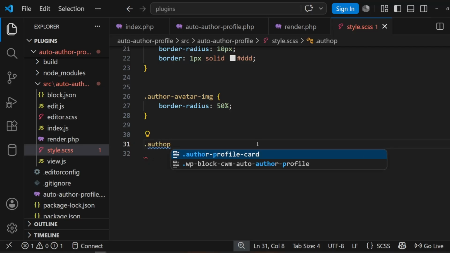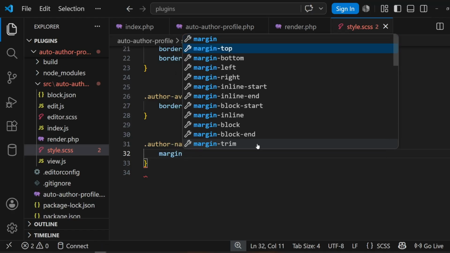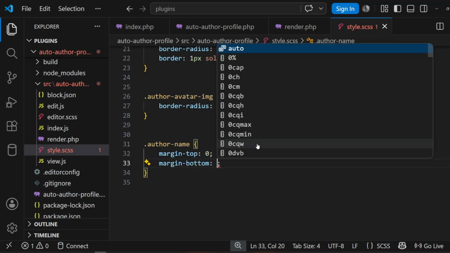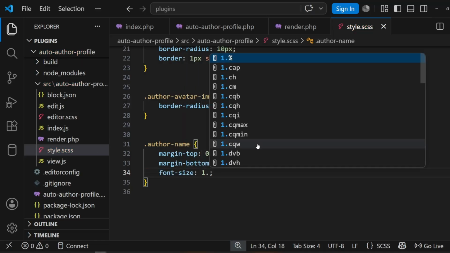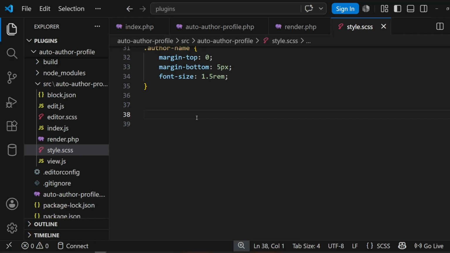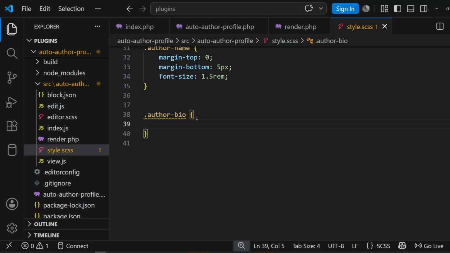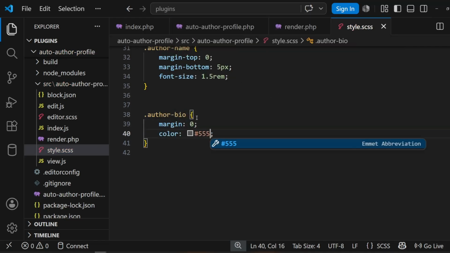Then we have to style the author name. The margin top would be 0px, and margin bottom would be 5px, and font size would be 1.5rem. Then we're going to style the author bio. For the author bio, let's make a dot. The margin would be 0, and color would be 555.